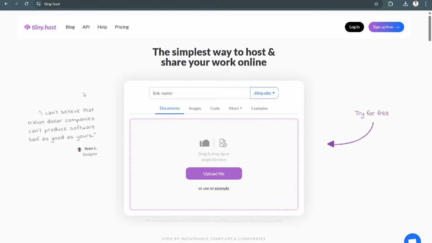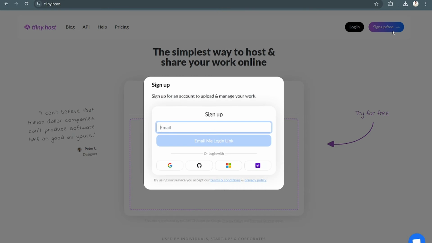So today I'm going to show you the simplest way for you to be able to host and share your work online for free. And for this video, we're going to be utilizing Tiny.host. So Tiny.host is an absolutely free website. You can sign up with them for free, with either your Google account, your Microsoft account, or even your Yahoo account. So it depends on your preference.